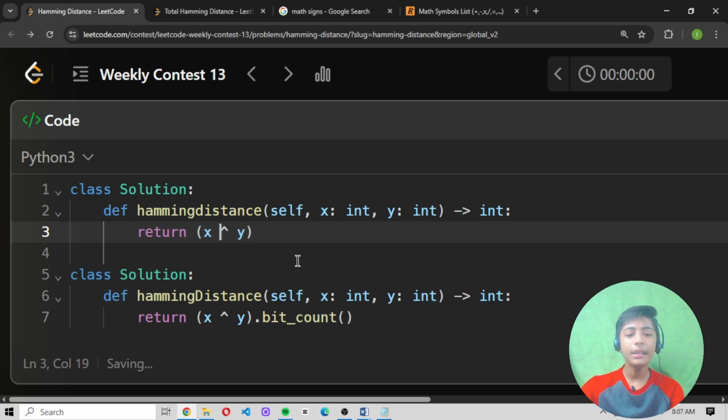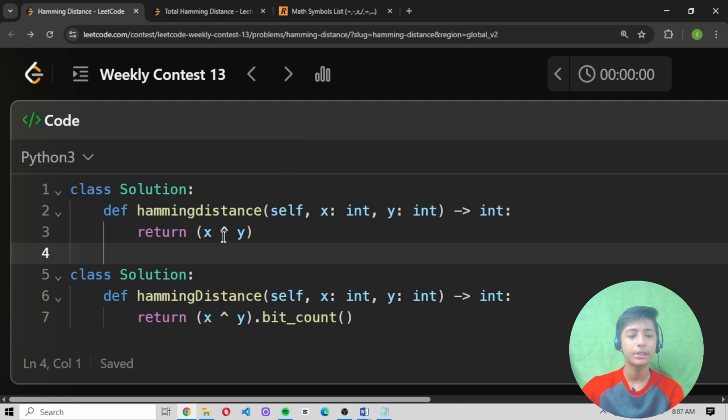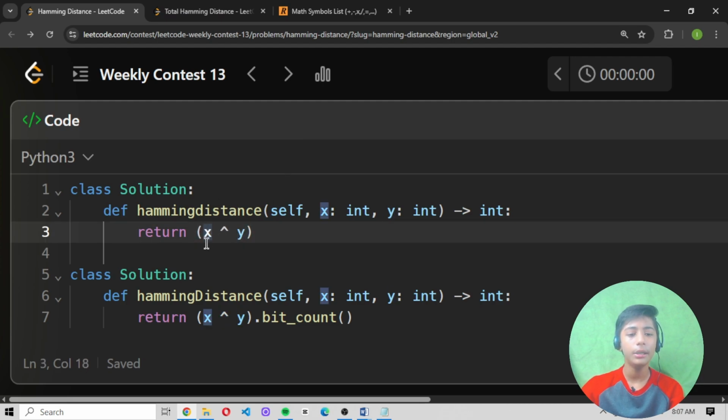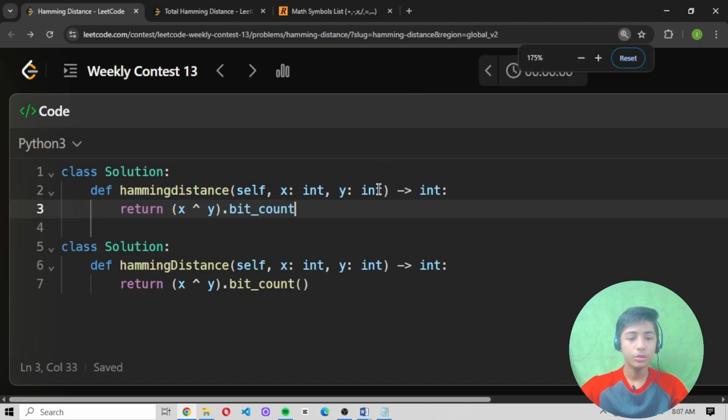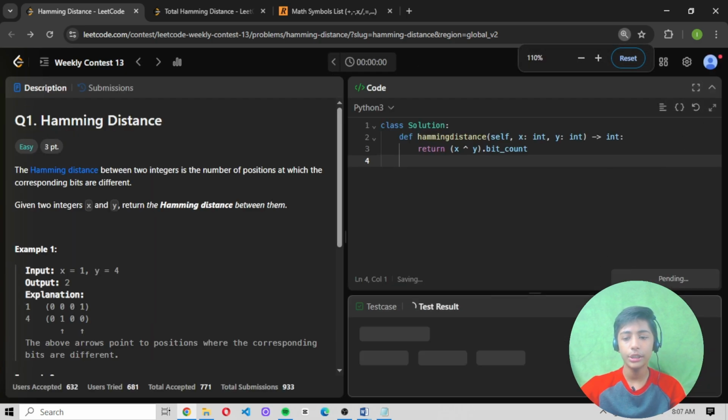So I write here x, and then I write this sign. What is the name of this sign? Caret, or circumflex. Then I write y, so x and y are both in the expression. Then dot bit_count. Now let's run this and see if our solution is correct or not.